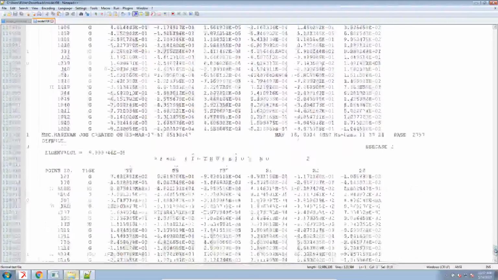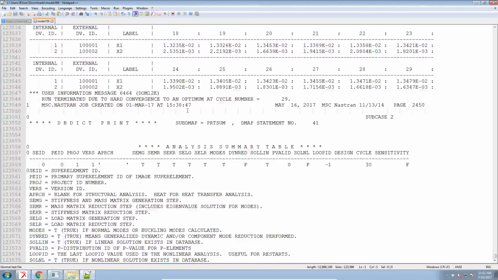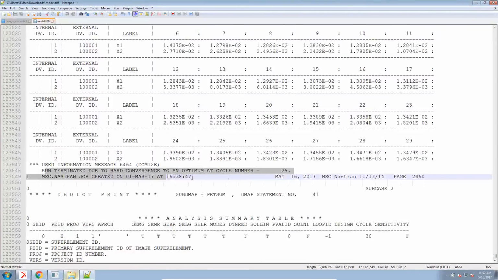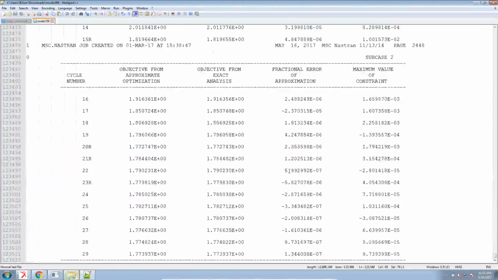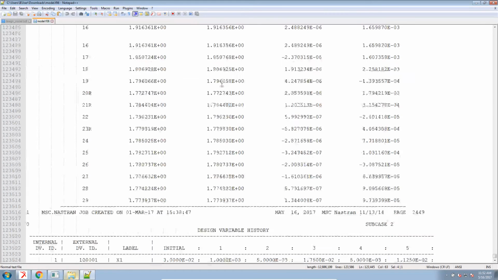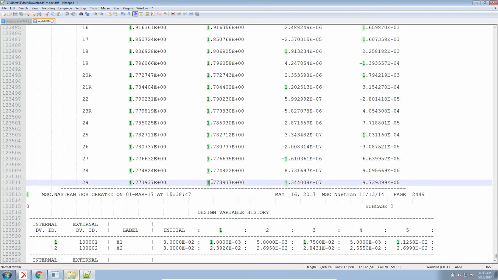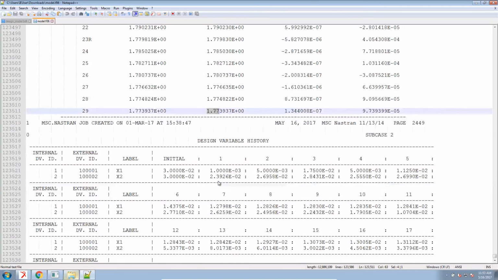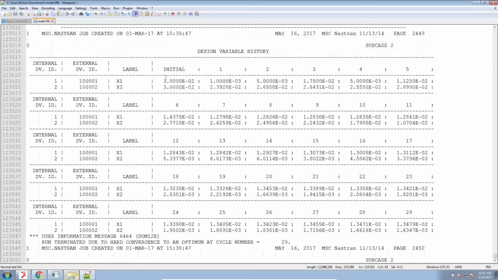We want to make sure that we have the message run terminated due to hard convergence. So perfect. We have the message here indicating we've found an optimum. Let's look at the mass. We started off at a mass of 5.76 pounds, and we ended off at a lighter mass of 1.77 pounds. So perfect. We've been able to minimize the weight while varying the parameters of the thickness of the wall and the thickness of the beam cross-section.